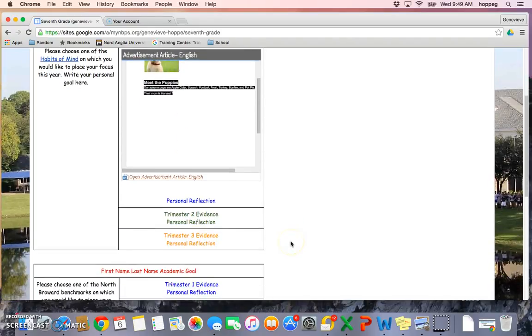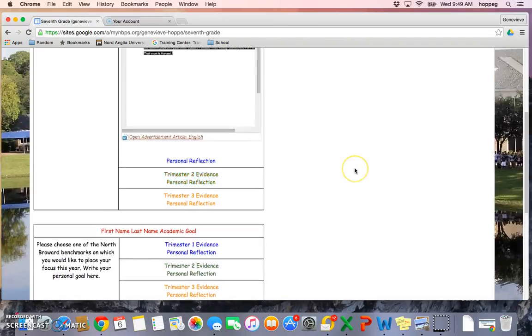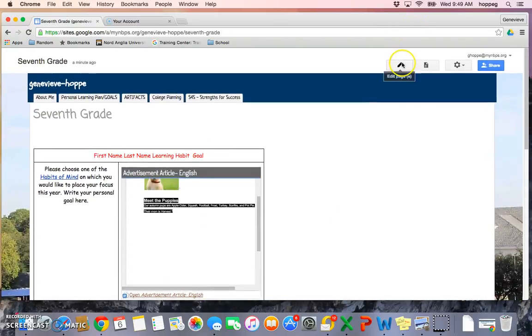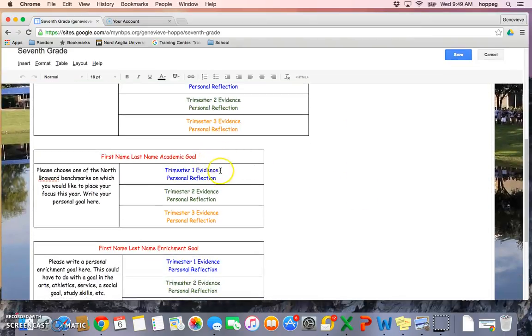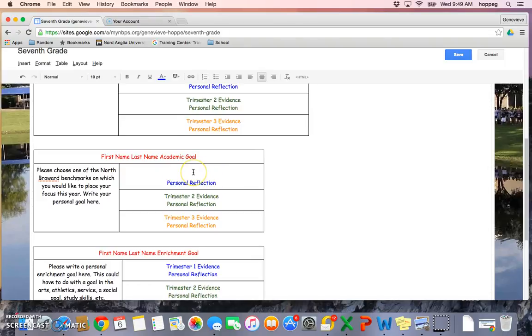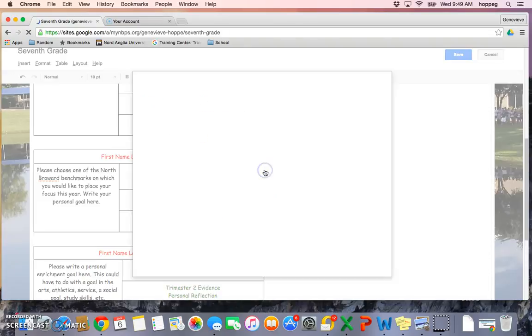The next step is to upload an artifact for the academic goal. So we'll do the same thing. You want to click on the pencil, scroll on down to your academic goal, and let's delete that trimester 1 evidence. Make sure your cursor is right there. Press Insert. Remember, you inserted from Google Drive. And this time, let's insert a presentation just so you can see what this looks like.